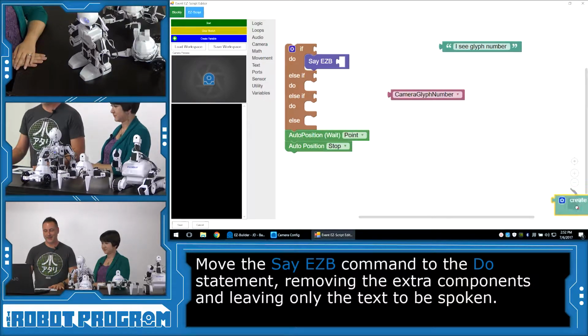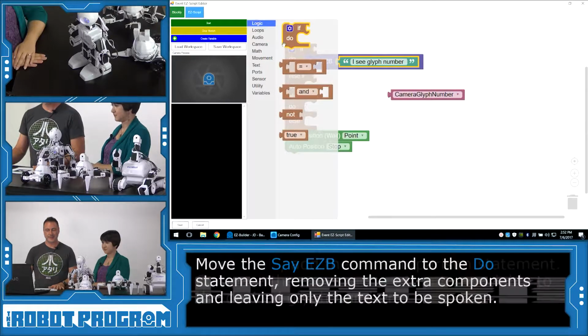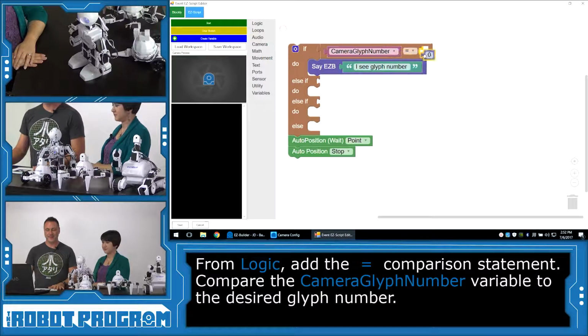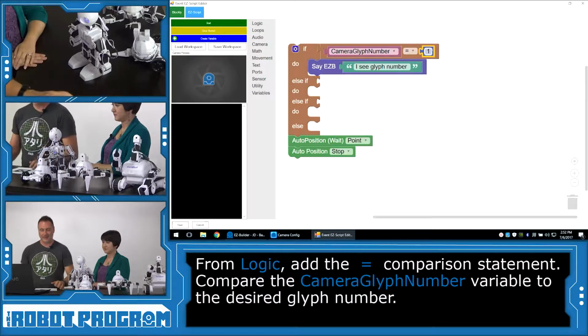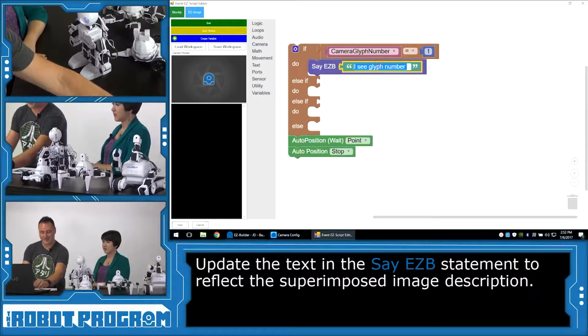Now we can remove our glyph number and our create text with. We'll move these around here. I'll put this here, and I'll add in some logic in here, and our glyph number in here, and some math in here. So if it is glyph number 1, then the robot will say, I see, and what was our first robot? First one's AdventureBot. I see AdventureBot.